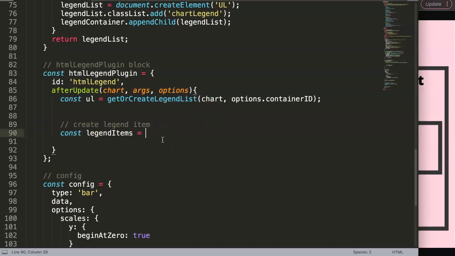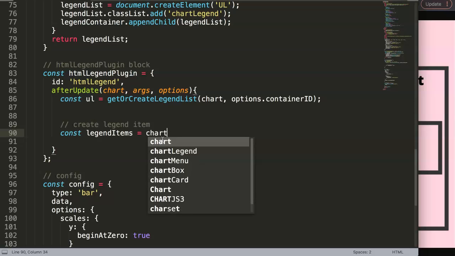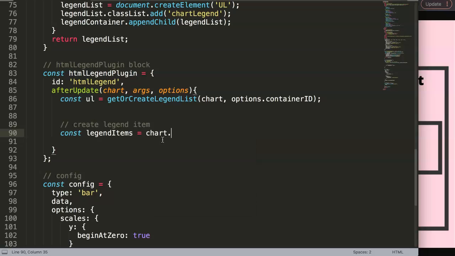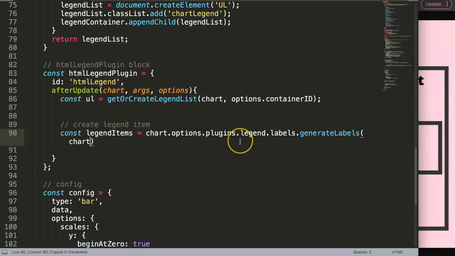So then we say the following. We have the legend item, and then we're going to use the generate labels functionality in Chartjs. But to do that, we're going to say chart dot options dot plugins dot legend dot labels. There's a dot generate labels from what our chart data here. Grab this, put it in there.